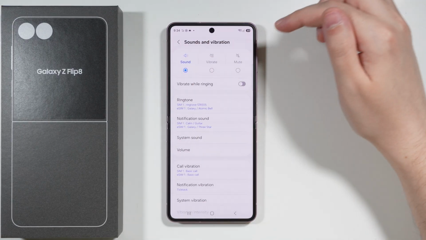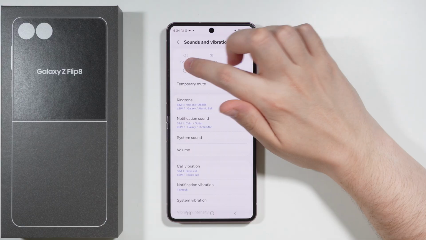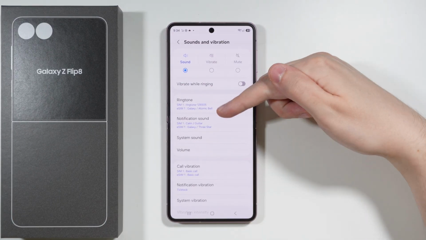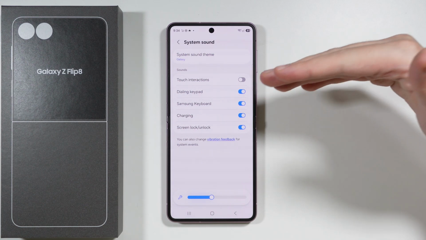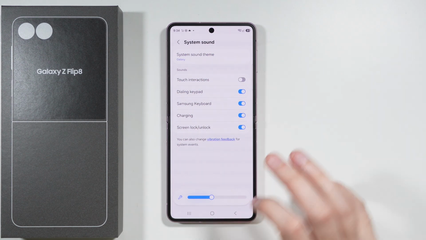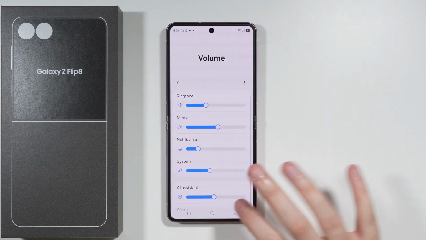For example, we can choose the sound mode, whether you prefer to use the sound mode, vibrate mode, or mute mode. We can set up the default ringtone, notification sound. We can also find the system sound section where we can toggle some system sounds here, or you can choose the sound theme. We have the volume section where we can easily adjust the volume for pretty much everything on our phone.